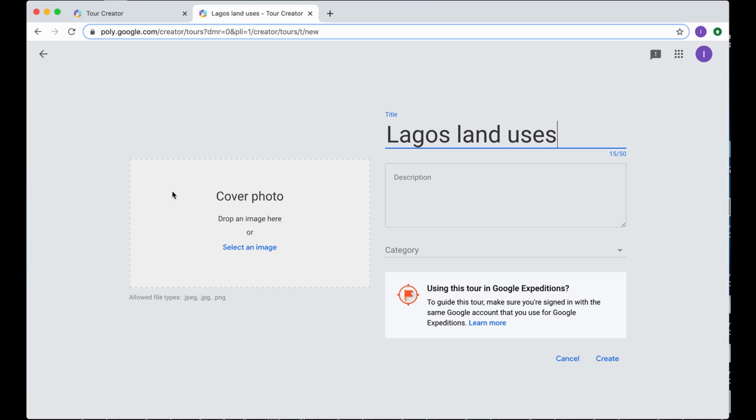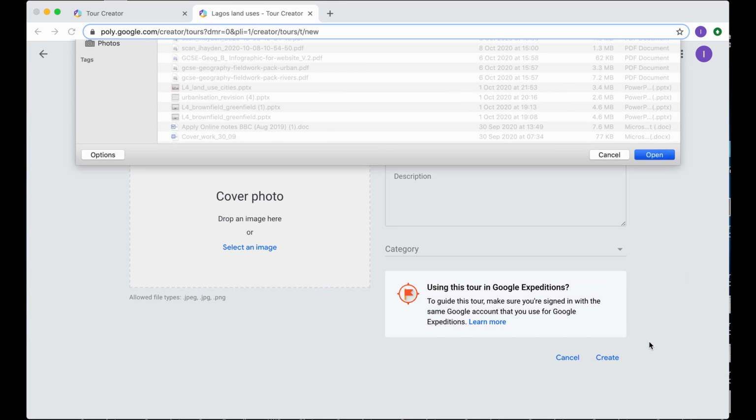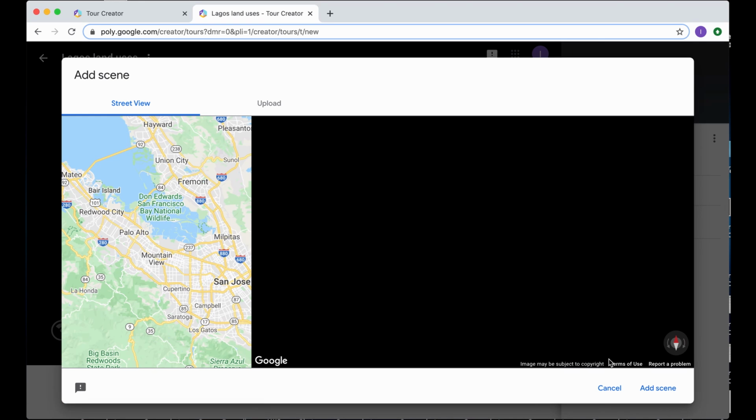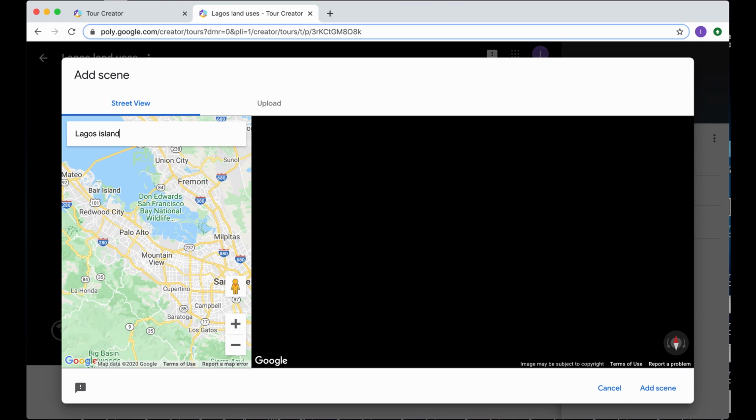Now, in order to start a Google Tour Creator, I do need to drop an image in here. This is one I downloaded earlier. And once I've got the image, I can then go to Create. You then get Google Maps popping up. What I'm going to do is type in Lagos, and I'm going to go to Lagos Island, which is the CBD in Lagos.